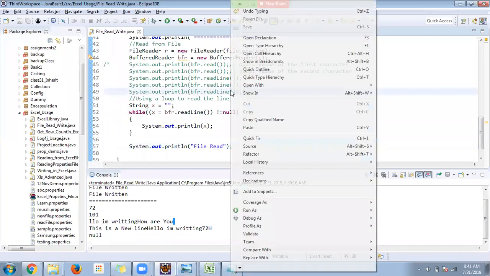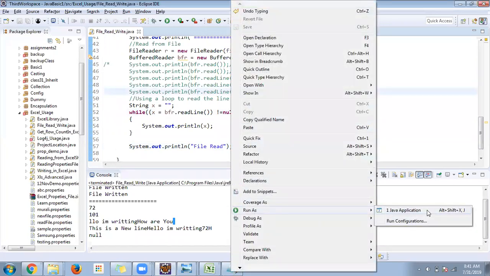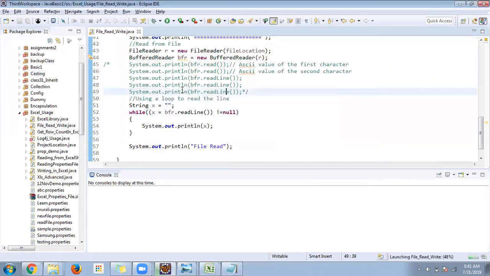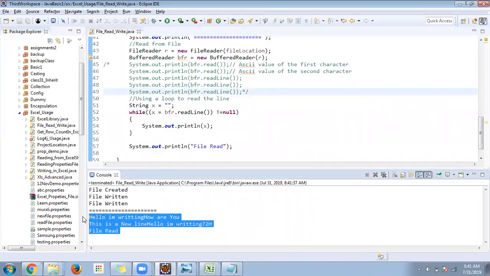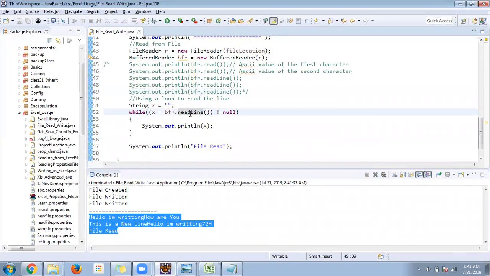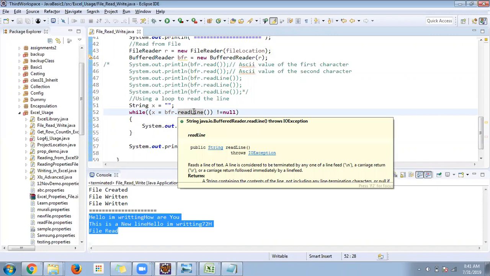Got it? Right click, run as Java application. See, "Hello, I'm writing, how are you?" This is a new line. "Hello, I'm writing, how are you?" So it's 72H and file read. Understood? Any questions? Yes, yes, Deblata.